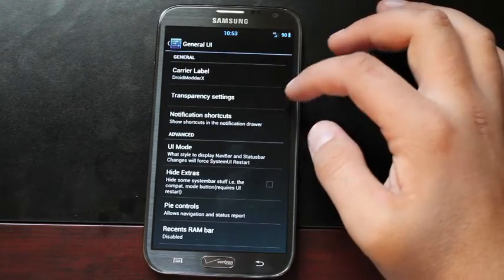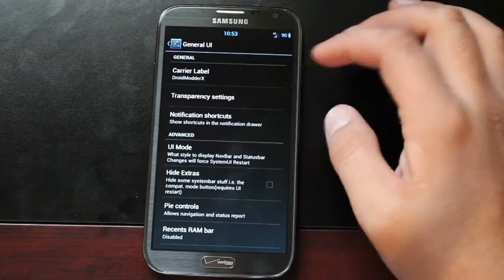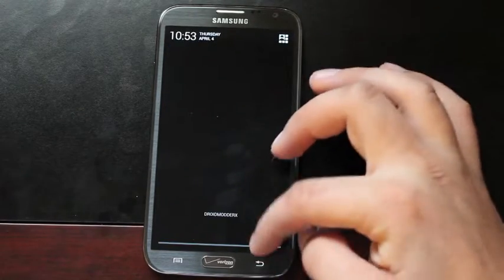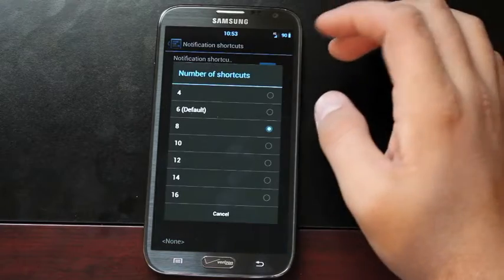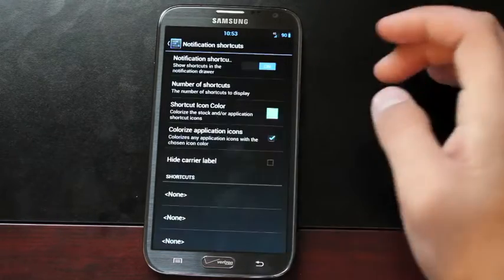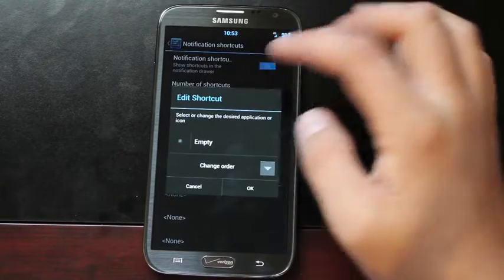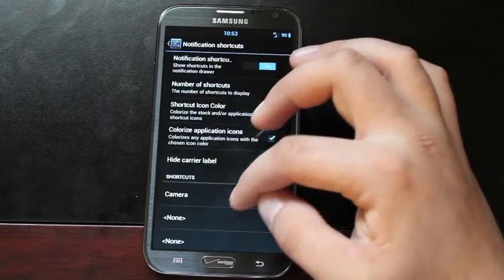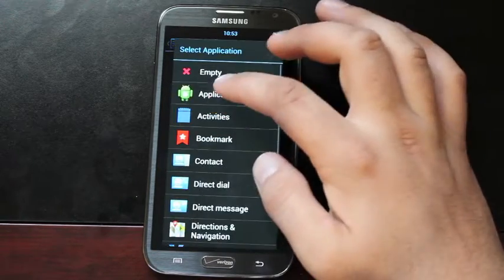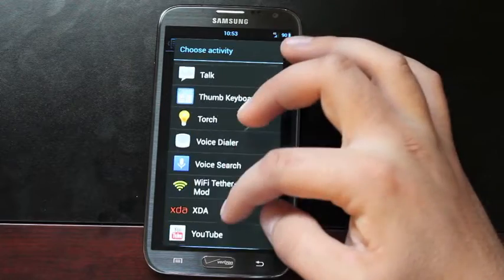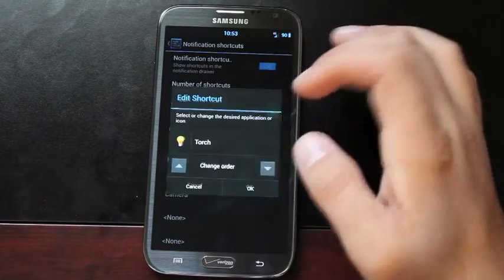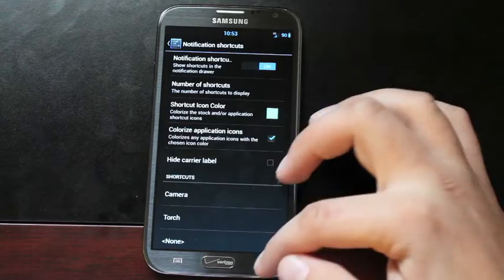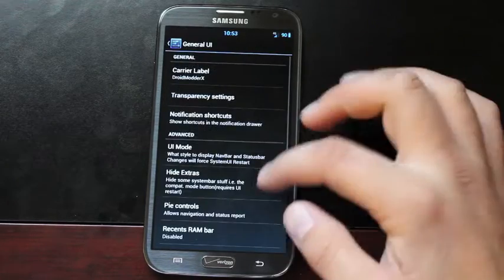You can change your carrier label, you can change the transparency settings, you can add notification shortcuts. So when you drop down, it adds a couple of applications there. We'll just add a few. You can add up to 16. But I'll just add a few to show you guys how it works. So I'll add the camera and I'll add the torch. And now when I pull down, there they are. So it makes things just easy to access.